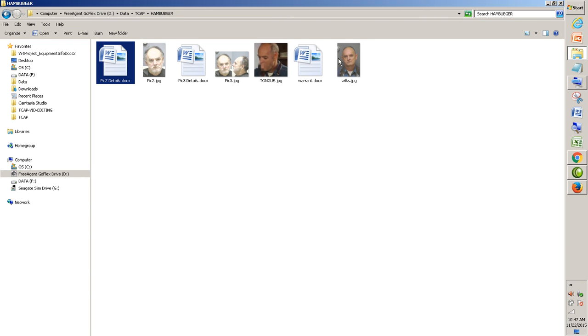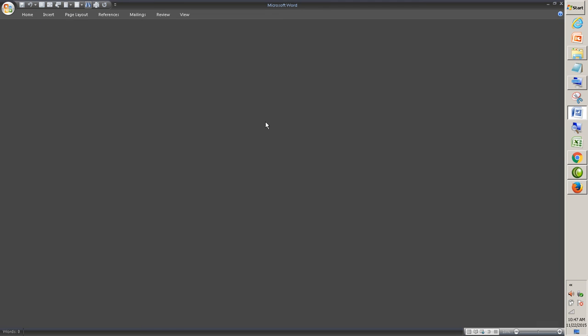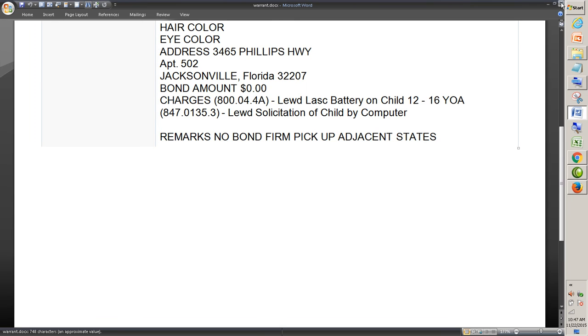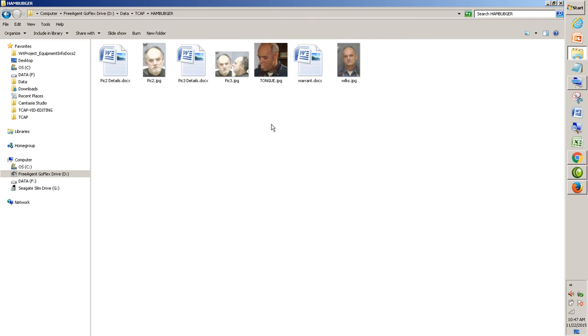But look how he keeps his head canted. It's just a thing, and that's what we do as people. We have habits and we do certain things. When he looks at a camera, he tilts his head that way. It's interesting. And so this was his warrant. Okay, I guess I've already clicked that. Pick two, pick three details.